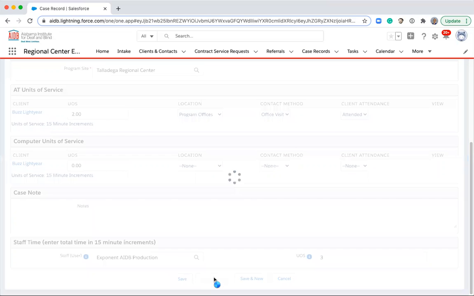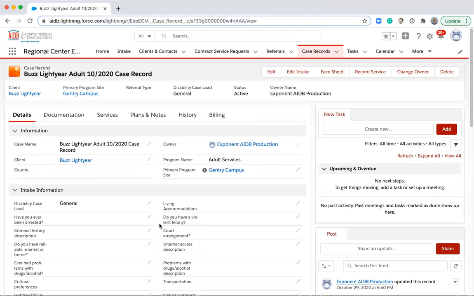When I select Save and Close, it will create an attendance record, which will complement the actual assessment that was added to the system. And if the consumer is a VR student, or a VR consumer at a regional center, they will be billed for that AT assessment. All right, so that's how you add assessments and potentially individual services.